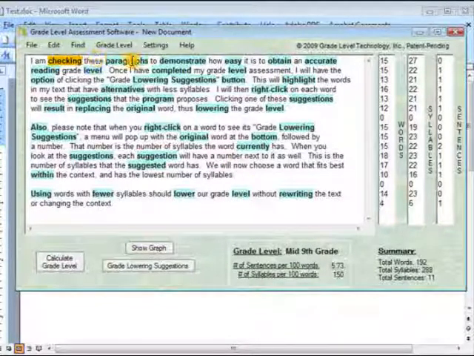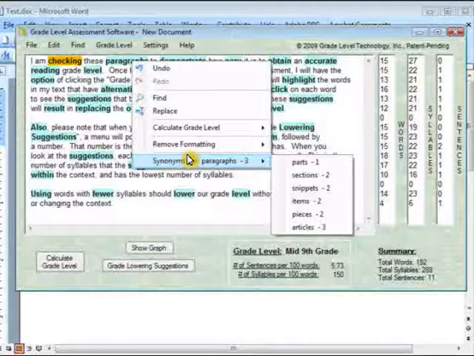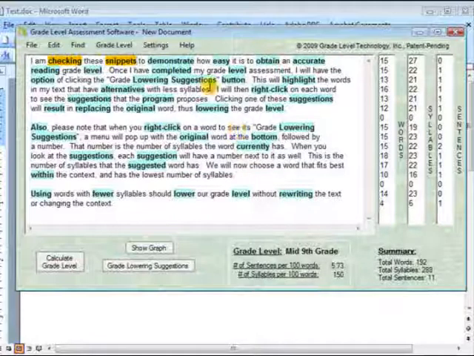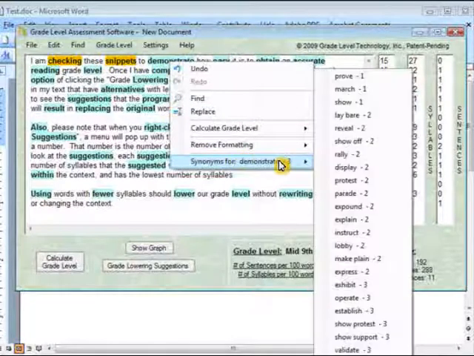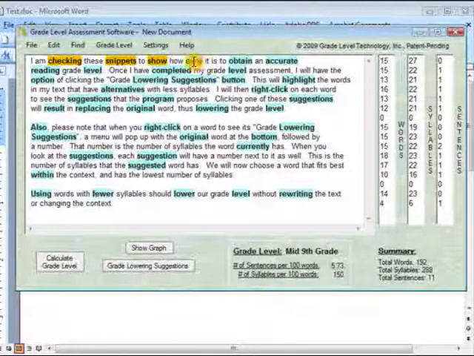I am checking these paragraphs. That clearly makes sense. Now let's right-click on paragraphs, and we will replace paragraphs, which is 3 syllables, with snippets, which is 2 syllables. Then we will go on to demonstrate. And demonstrate has 3 syllables, and we will replace it with show, which has 1 syllable.